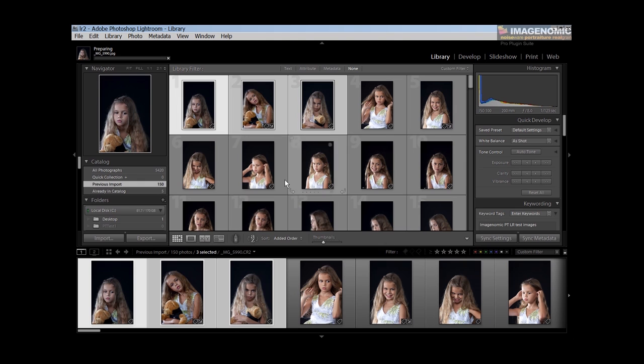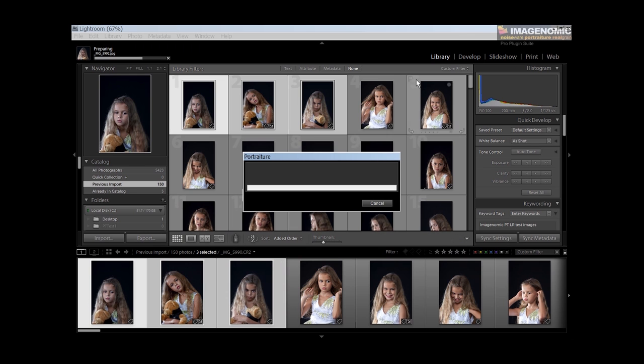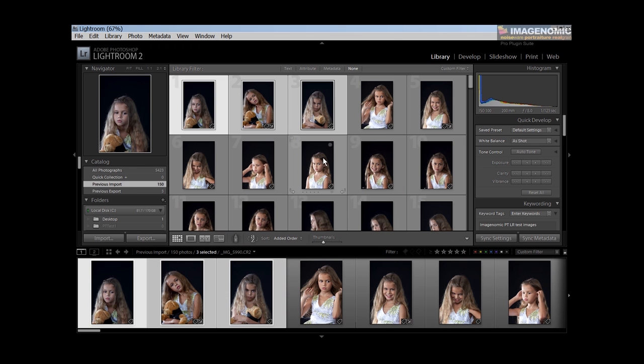When we do that, it's going to start by preparing the images just like it did before. And because it's processing JPEGs, it's going to do it pretty quick. Then Portraiture loads, and then we have the JPEG images pop up inside of there. Because these are smaller images, the effects from the previous run are going to be a lot more pronounced on here. So we're just going to come back here and set it back to generic default. We click OK. It's going to process those images.